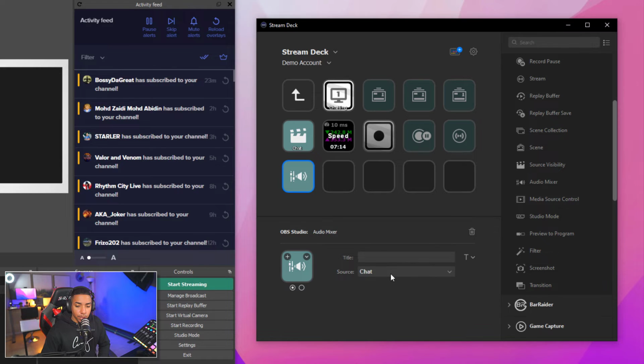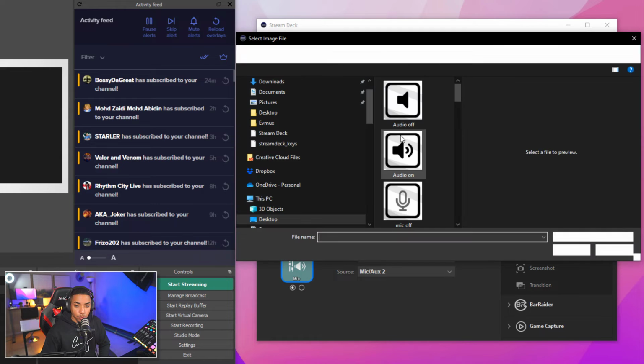So once it becomes available, it's going to say source. You're going to select the microphone that you want to disable and activate. So I'm just going to go ahead and label this mic. And then what you want to do is set your icon again for what it is that you want to do. I can go ahead and set from file once more.